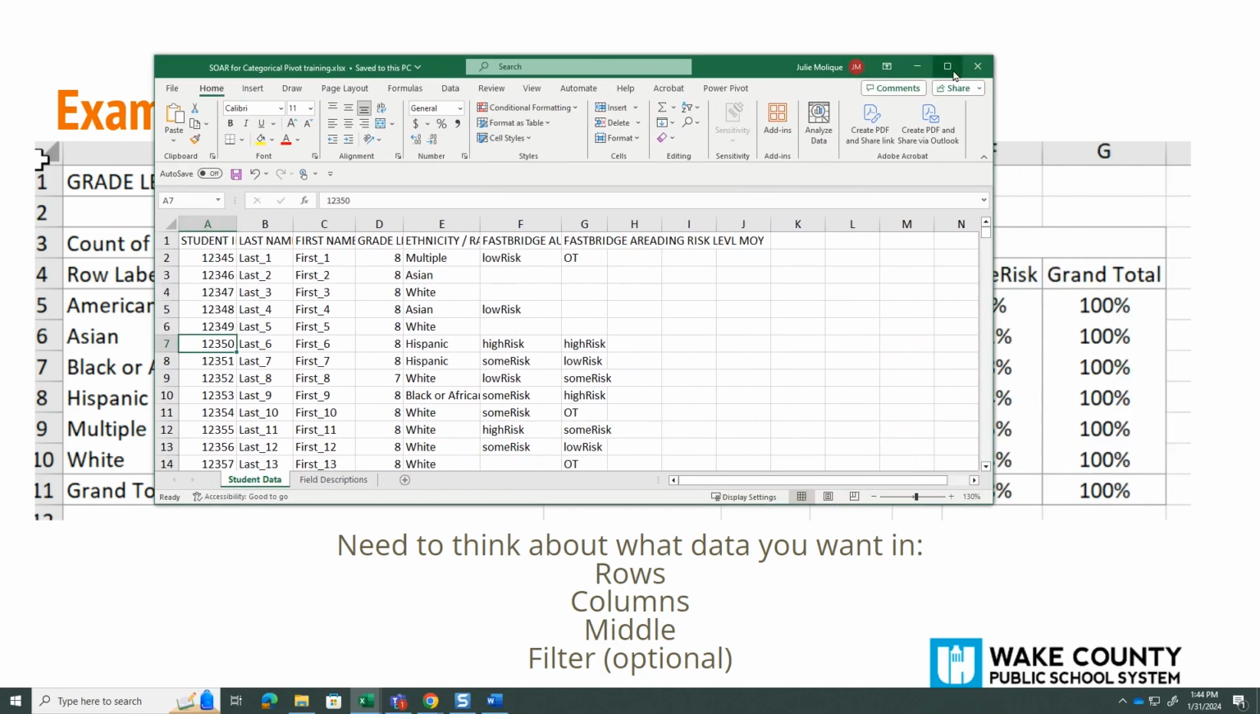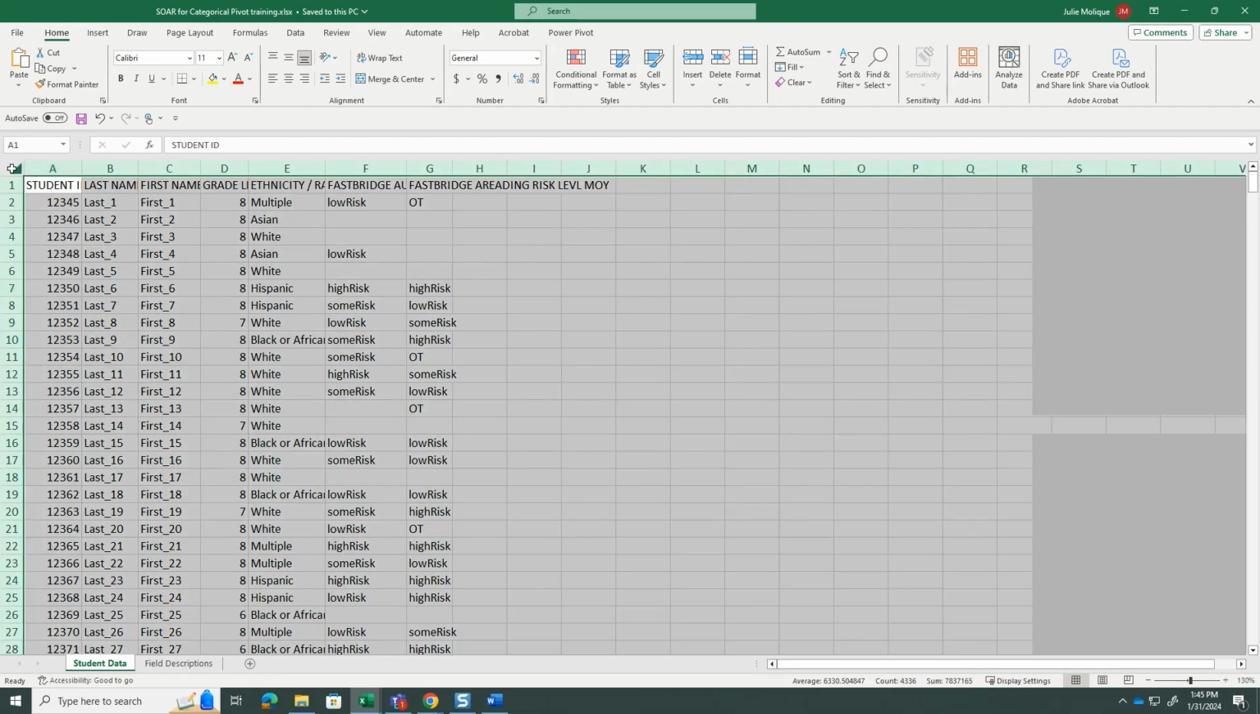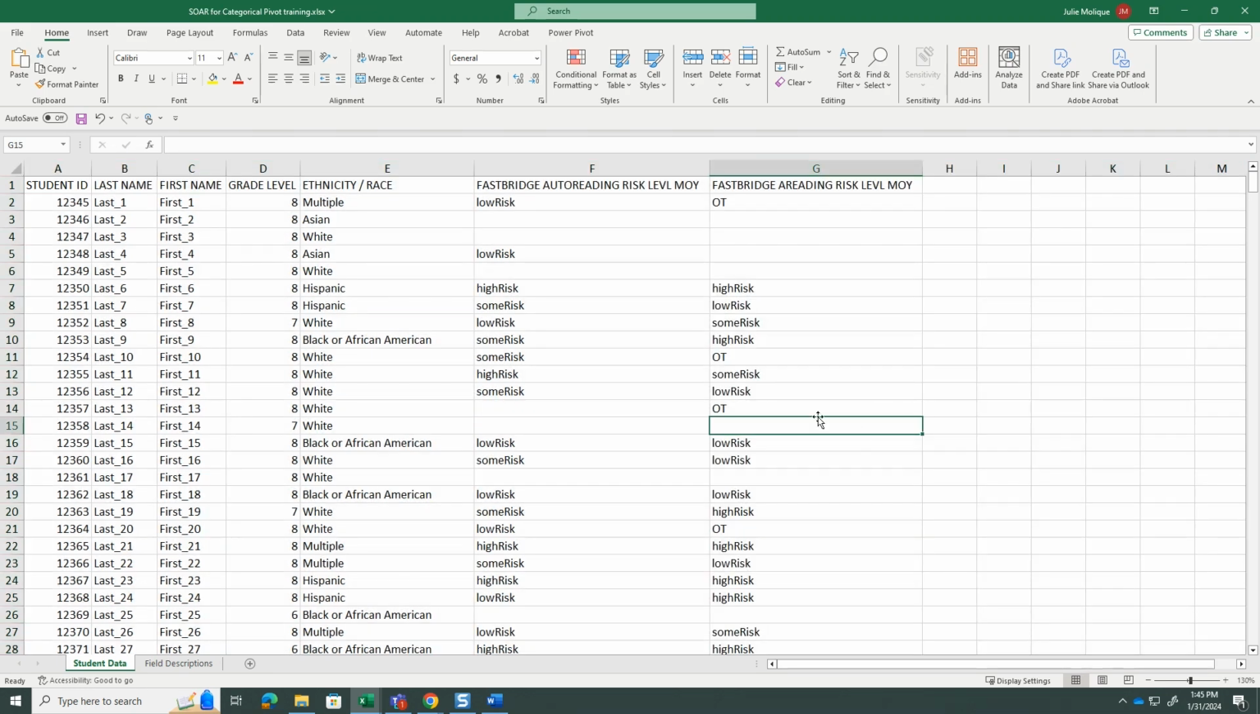When you do so, you will get something similar to this. Once again, I want to make sure I can read this better. I'm going to select this little triangle in the upper right-hand corner, which will select all my data. I scroll over to the up and down till my cursor turns into this up and down line and double click, and it just makes it easier to see. So as you can see, we have our different grade levels, our different ethnicities, and then we have the result of these students on the auto reading MOY and the A reading MOY for FastBridge.